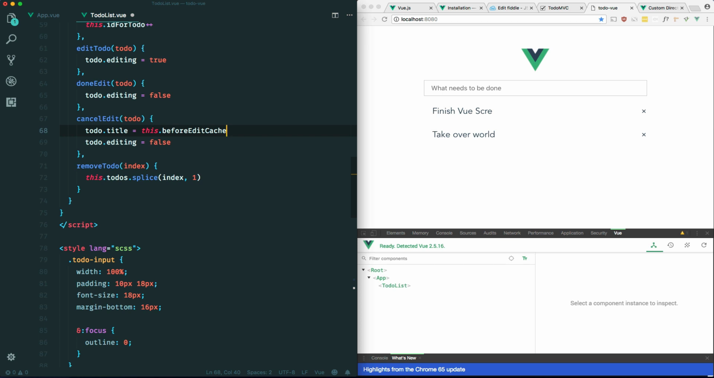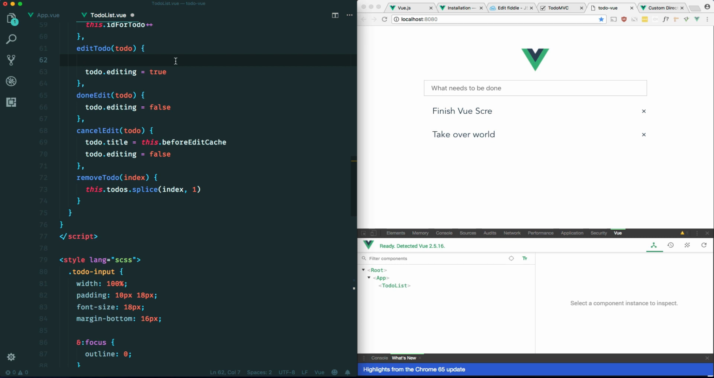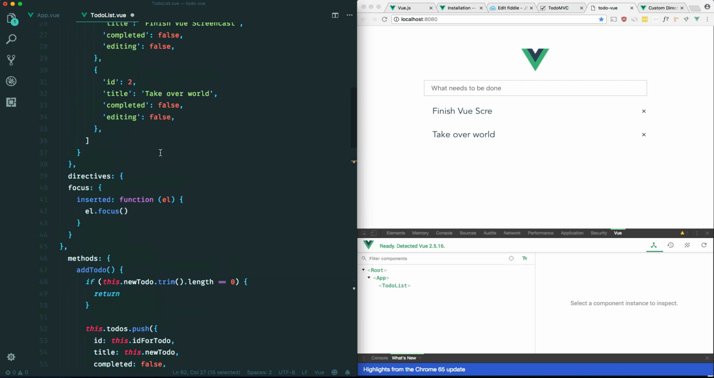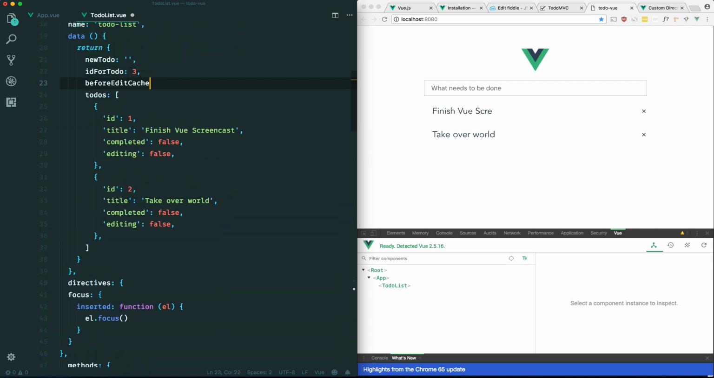So right here, when we first get into this editing state, we can set that. So this.beforeEditCache equals todo.title. And let's just set this in our data. We'll just set it to empty at first. Let's put it up here. Okay, and that should work. So if we double click it, we change it, but we press escape, that should bring it back.